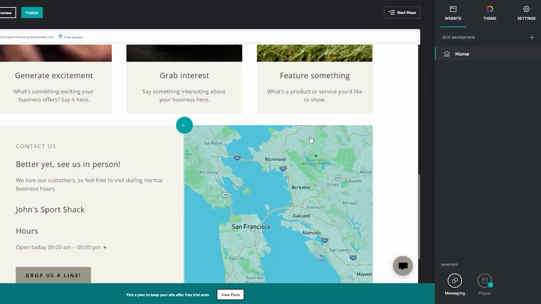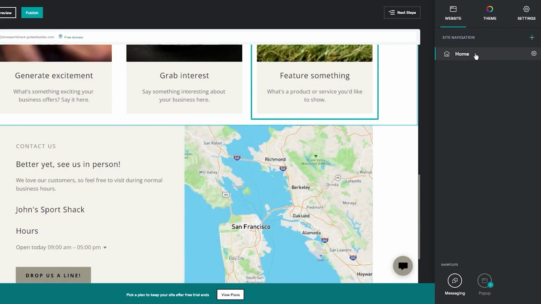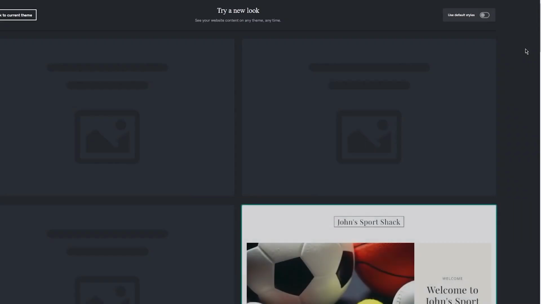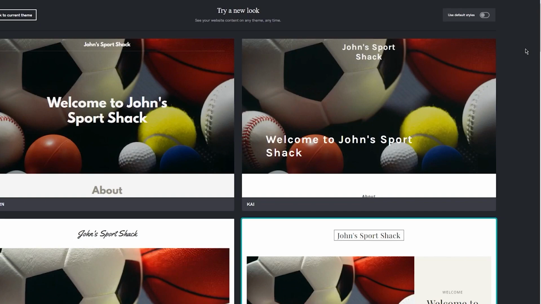Now, you're probably wondering, why am I limited to one theme? What if I want to add different themes? So don't worry. All you're going to do is you're going to come up here on themes and you're going to click on try a new look. Now, once you go on try a new look, as you can see over here, you're going to get tons and tons of different themes and templates.